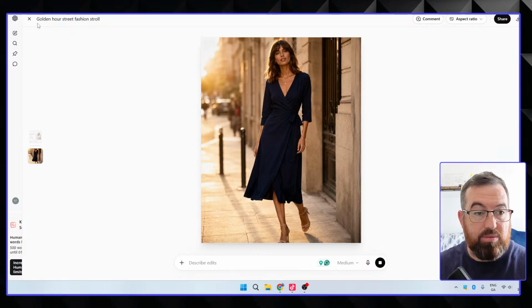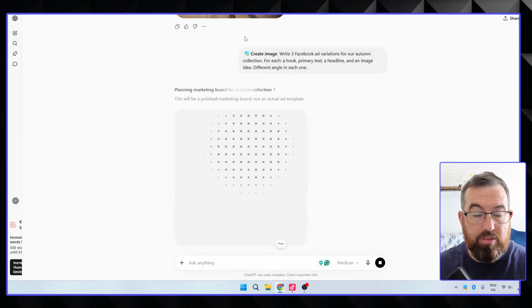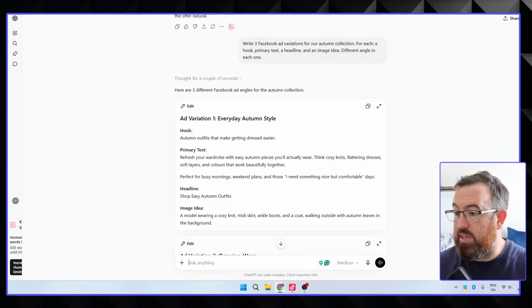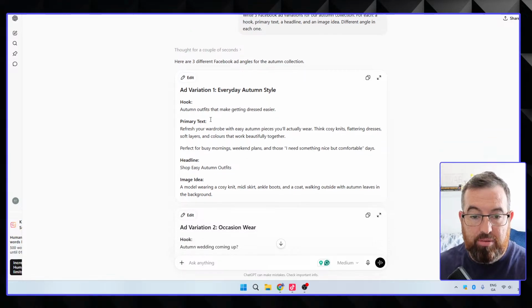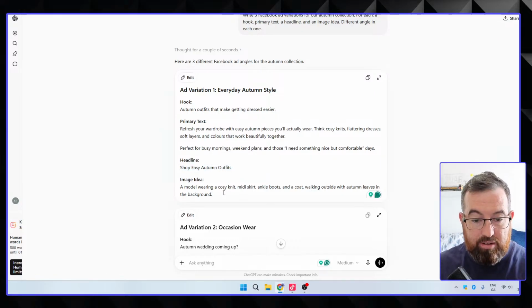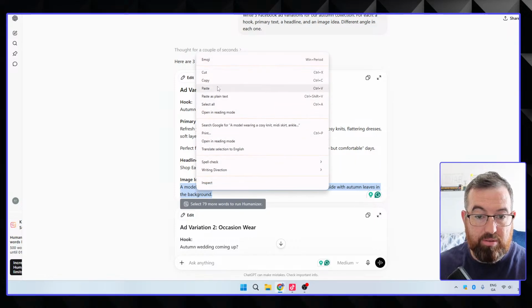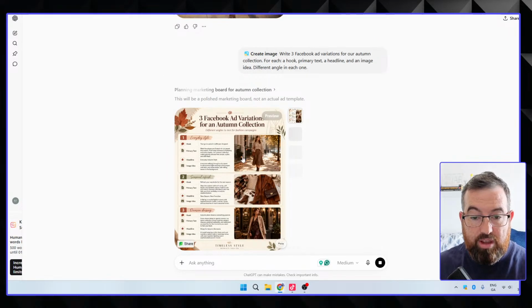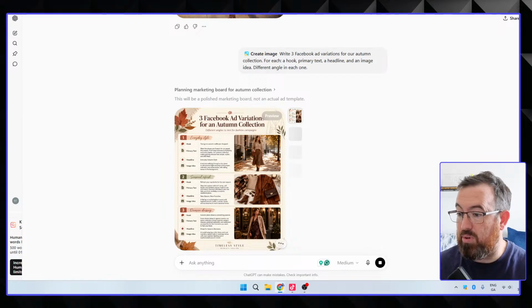And where else do we go back here? So this is after creating our ad variations. So you can see here, again, our ad variations. So again, autumn outfits that make getting dressed easier. Refresh your wardrobe with easy autumn pieces you'll actually wear. Again, headline. You can see image: a model wearing a cozy knit midi skirt, I think it was. So here's our ad variation. I don't even need to do much more to it.